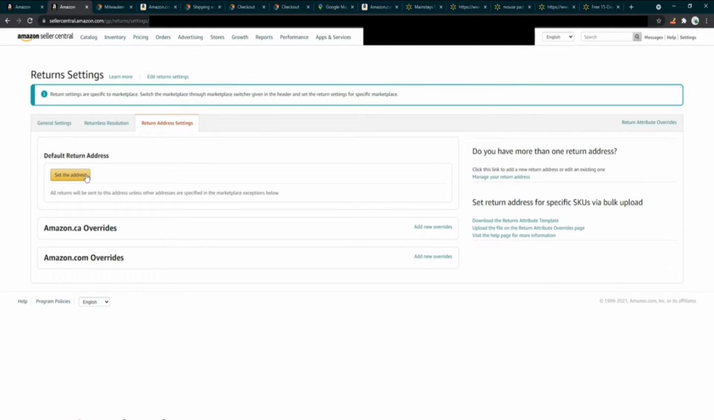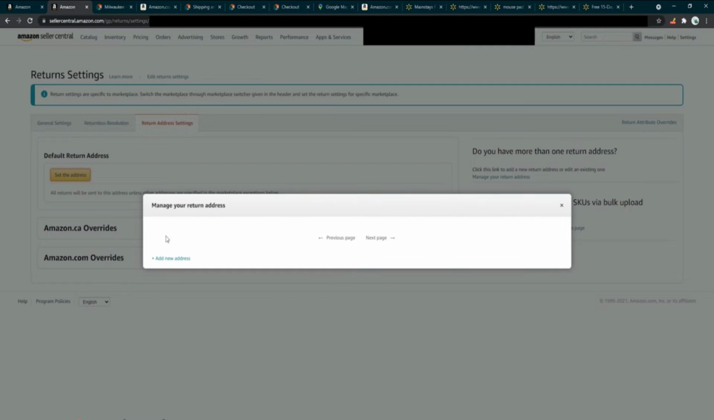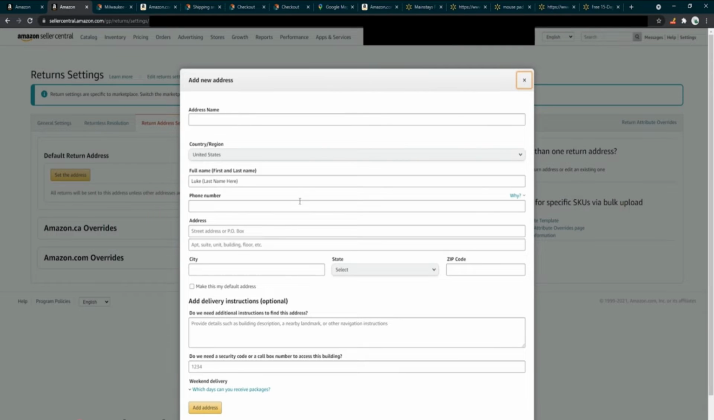So I'm going to go ahead and click Set the Return Address and manage your return addresses, and we basically just want to add a new address. So in here, you're going to want to put your home address.